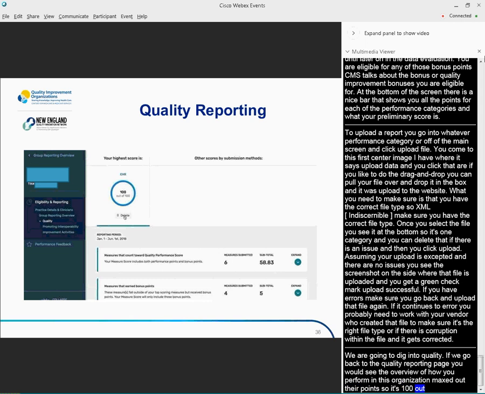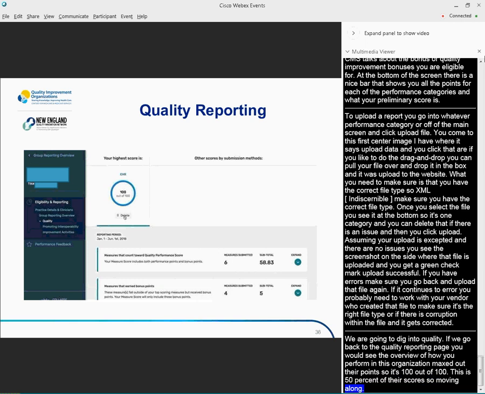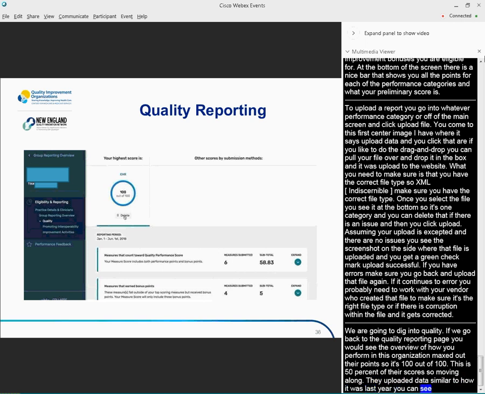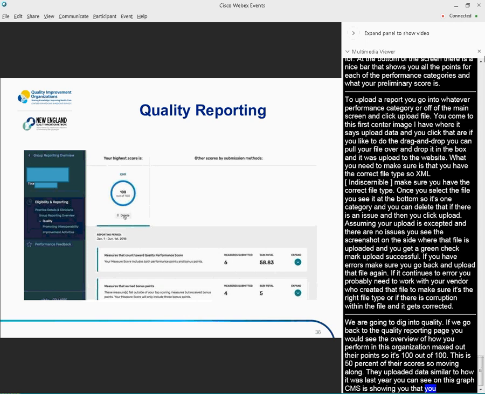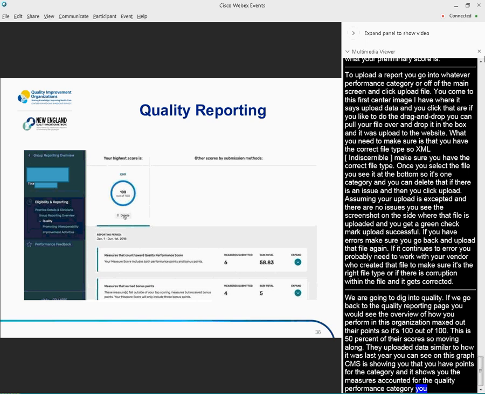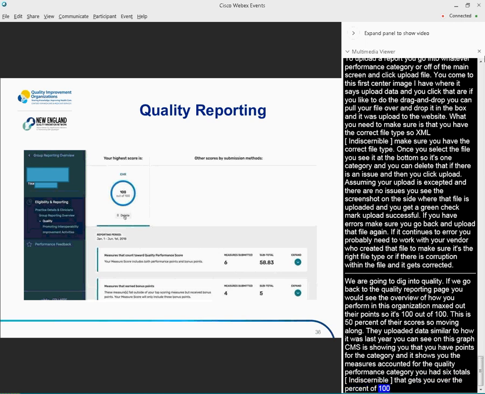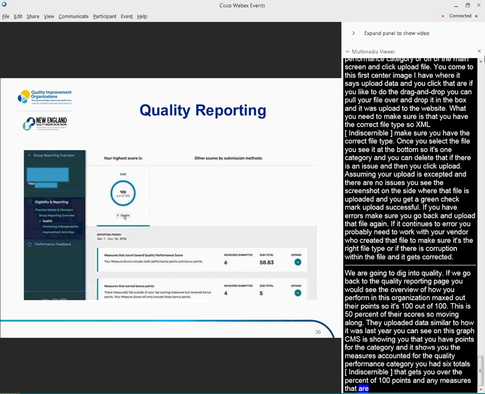So moving right along, they uploaded data similar to how it was last year. You can see right on this little graph, CMS is showing you that you have achieved full points for the category. It shows you the measures that counted towards the quality performance category. You had 6 measures, a subtotal of 58.8 points, which would get you over that 100% of the 50 points. And then any measures that earned bonus points, there were 4 measures, and there was a total of 5. 4 measures were submitted and 5 total bonus points.